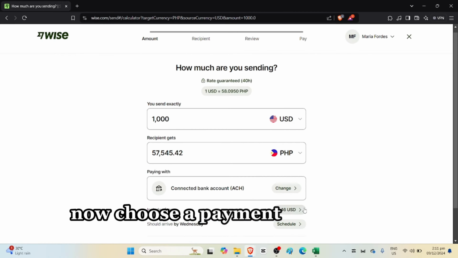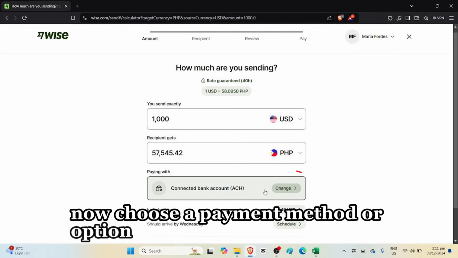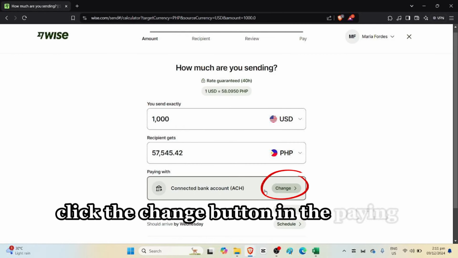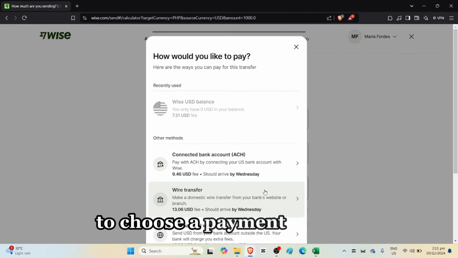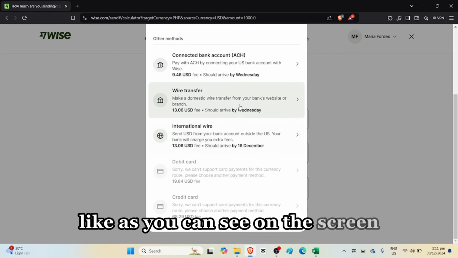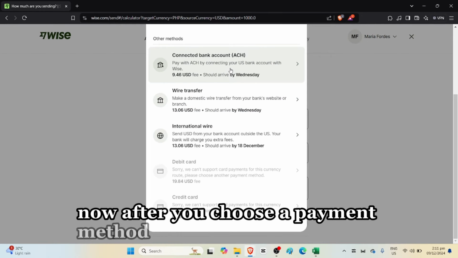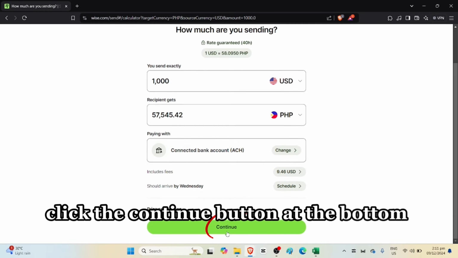Now choose a payment method or option. To do that, click the Change button in the Paying With section to choose a payment method, like as you can see on the screen. Now after you choose a payment method, click the Continue button at the bottom of the screen.